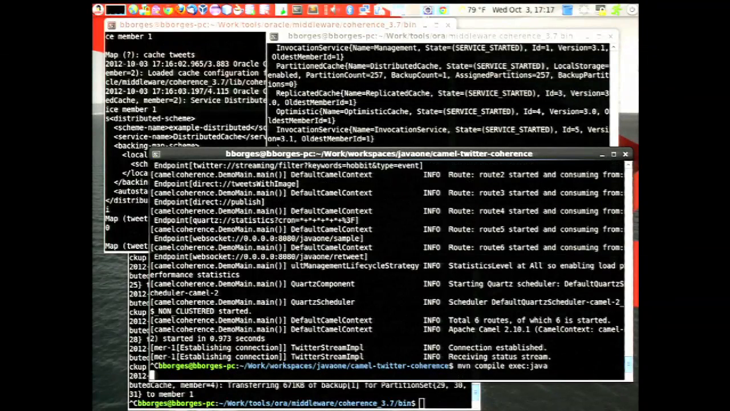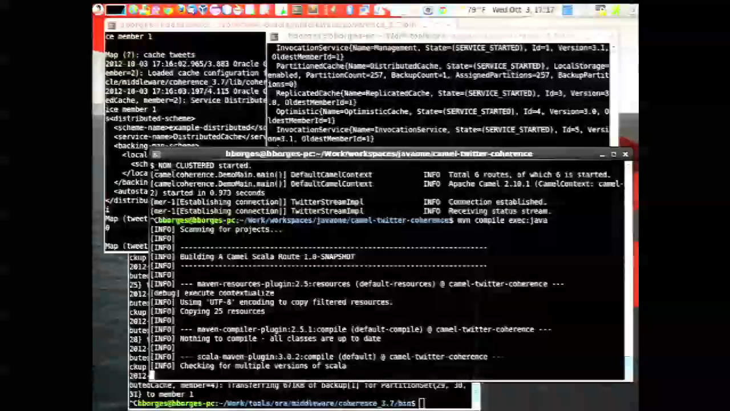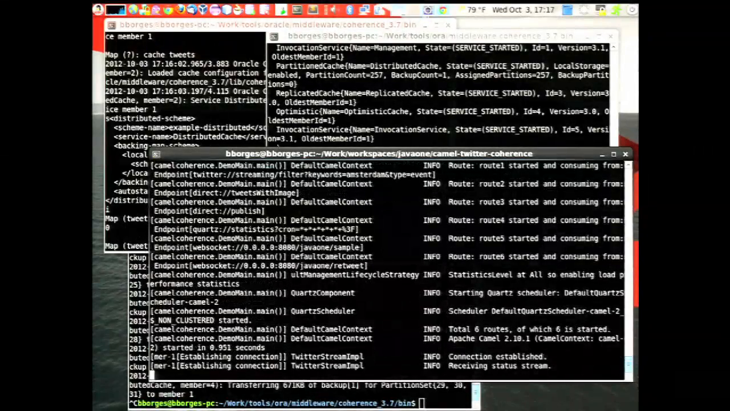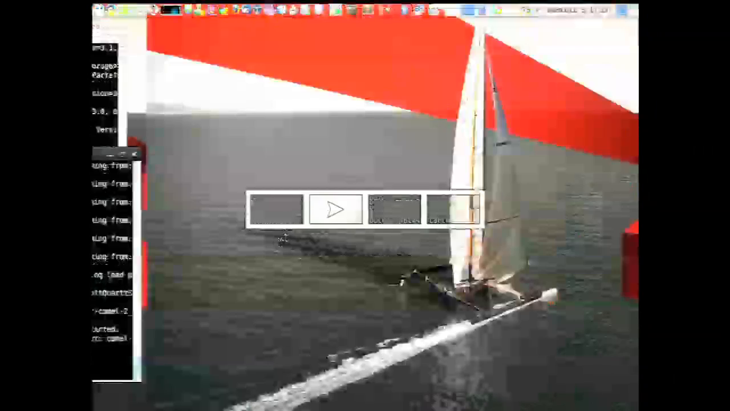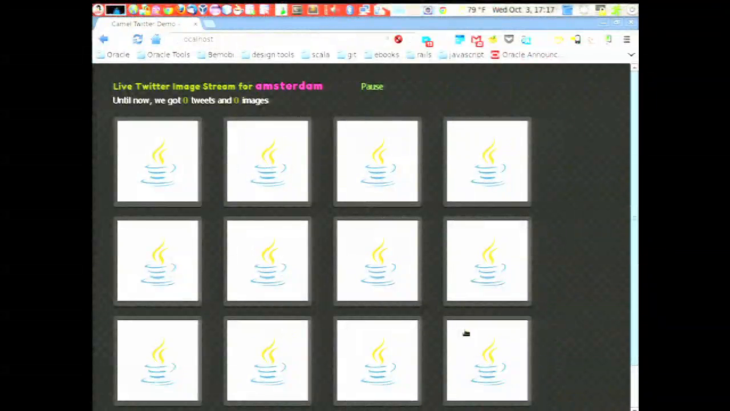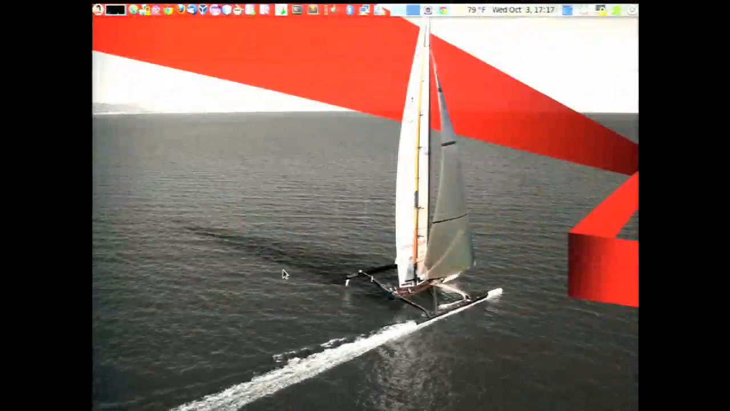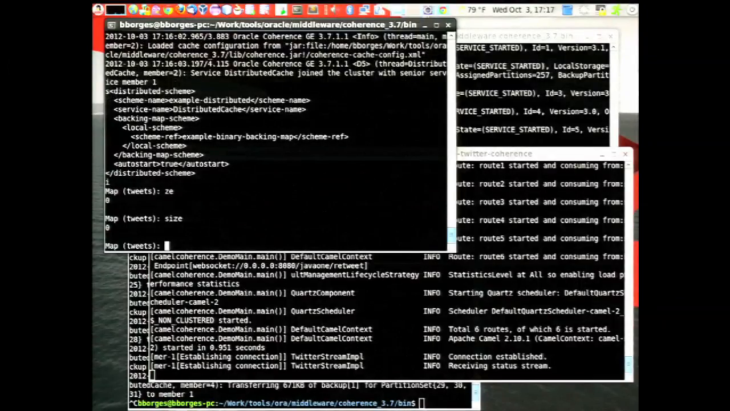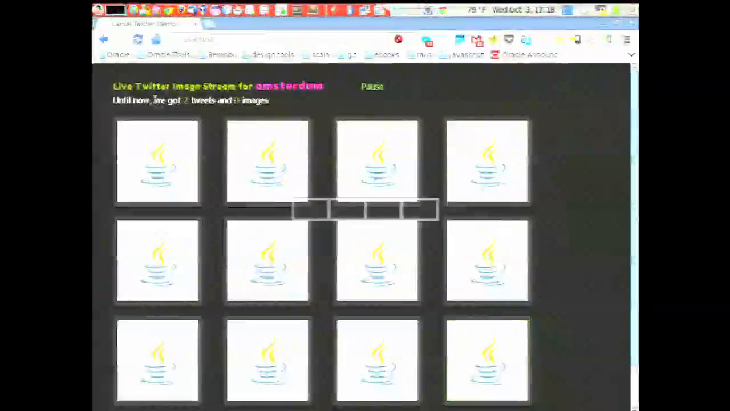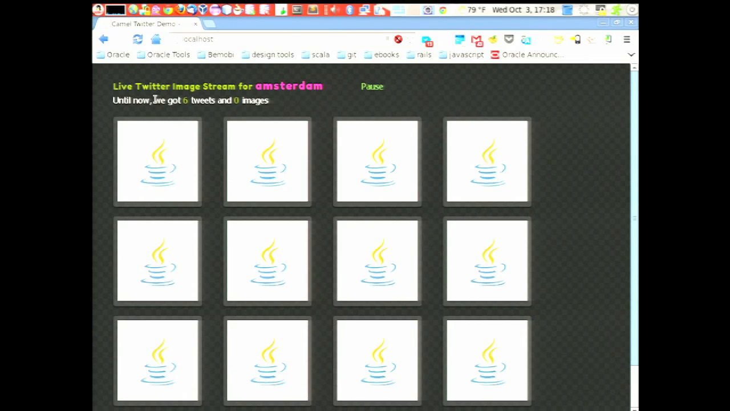You're begging for it. Sure. Amsterdam. Nope. Is it spelled right? Yeah. 1 tweet, 2 tweets. One cool thing about Coherence is that if you look, no, not cool yet because there's no image. It only stores tweets with an image on Coherence. That's my route definition, right?